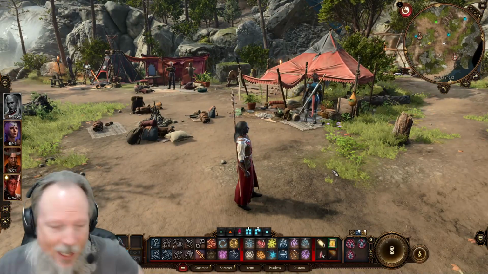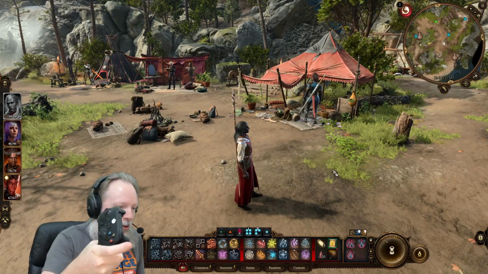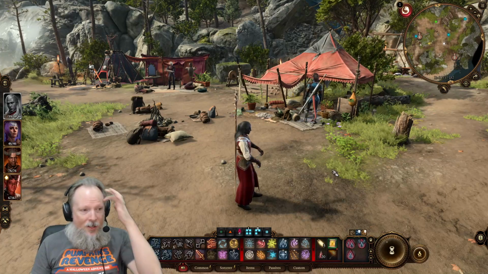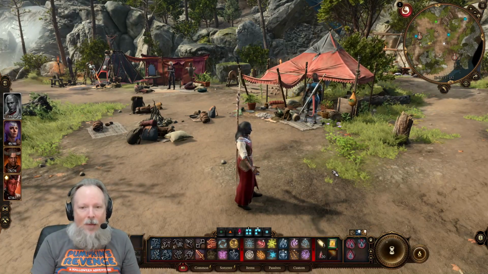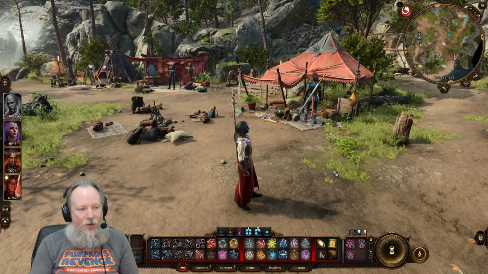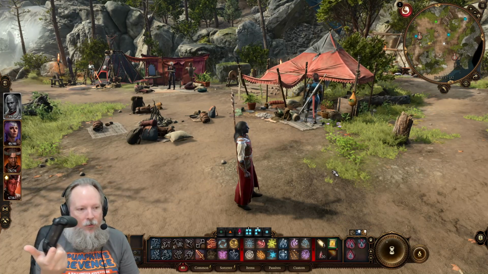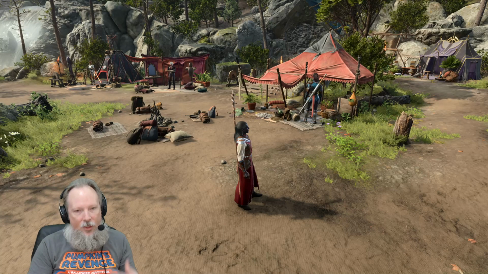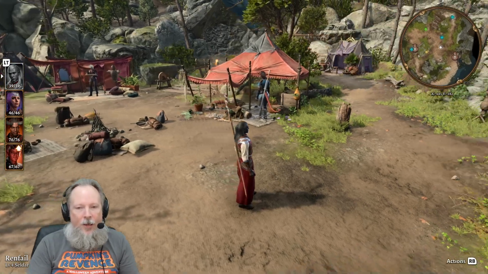But now let's look at the controller UI and how the controller works, because it's quite a lot different, and in my mind, way better for the general gameplay. So I'm just going to move over here. We're going to hit a button, and this is going to switch over to the controller UI. And now we're down here.